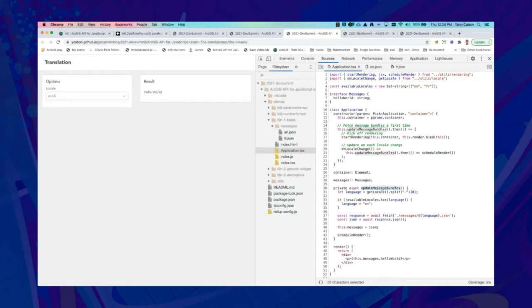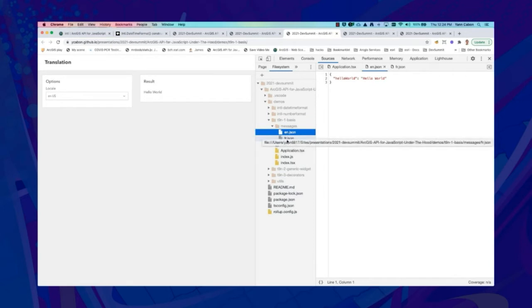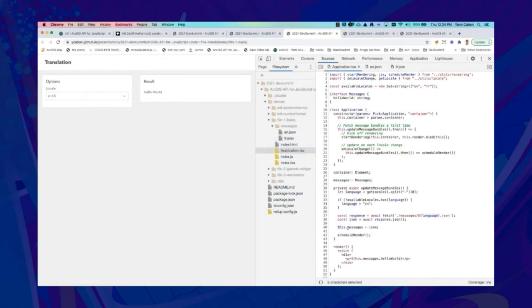Let's take a look at update message bundle. It's a function where we get the language from the current locale. So we will get, in this case, EN. And then we are going to fetch our JSON file in the folder, so en.json or fr.json. And then we store that as a property, messages, and then we schedule a new frame to re-render.